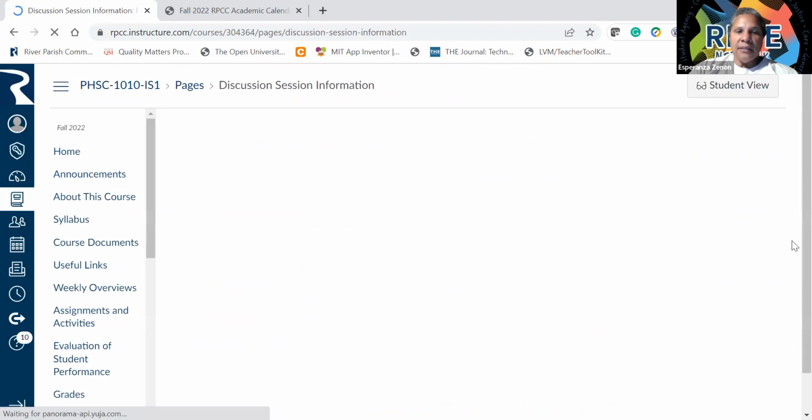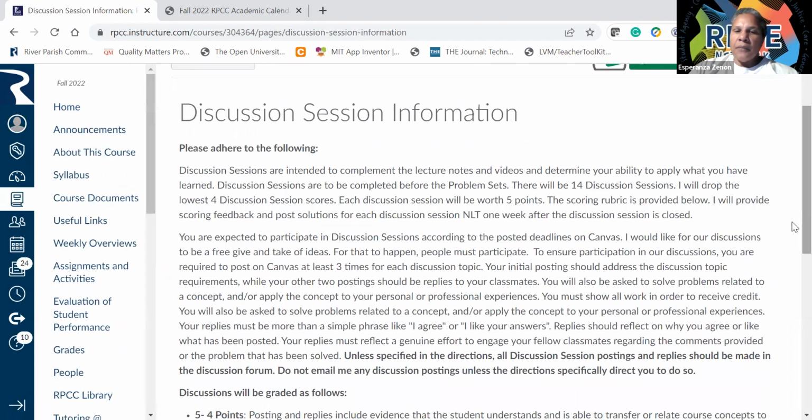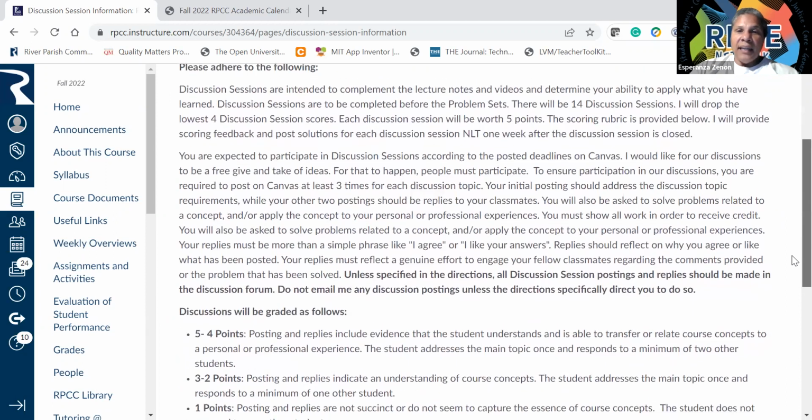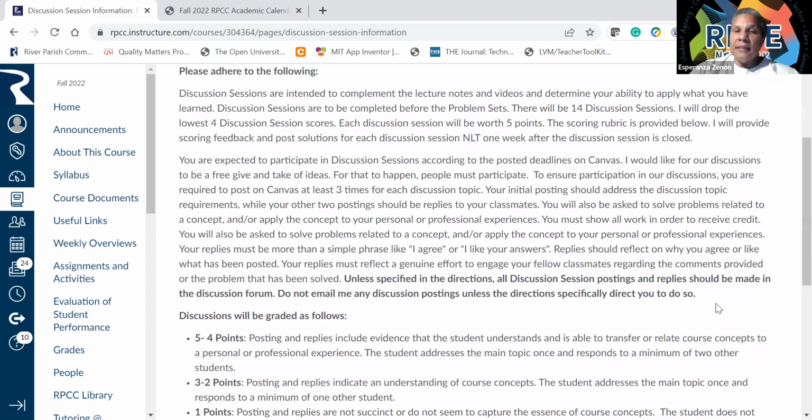Information on discussion sessions. These are opportunities for you to interact with your classmates so that you can improve your understanding of the notes and materials that you've been exposed to. You'll do 14 of them, and I drop the lowest 4. Each discussion session is worth 5 points. The rubric is below. You must give a complete and thorough explanation, and you must make every attempt to engage your classmates. You always have to respond to 2 of your classmates in every discussion, except for the very last one.